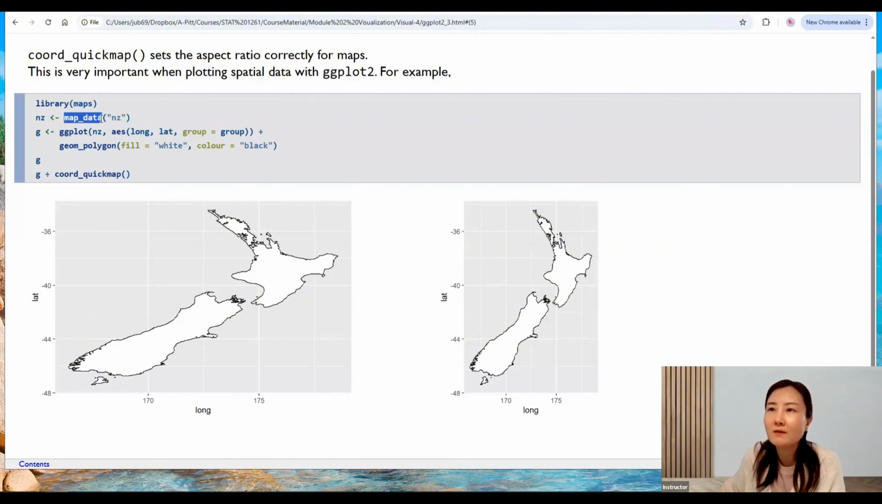So this map data function is contained in this maps package. And call it NZ. And then let's first create a regular polygon plot. A geom_polygon will create a polygon plot somehow like this. Right? X is longitude, Y is latitude, and group equals group.